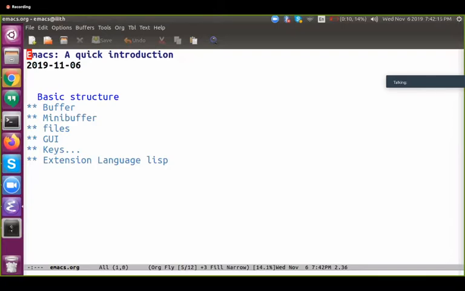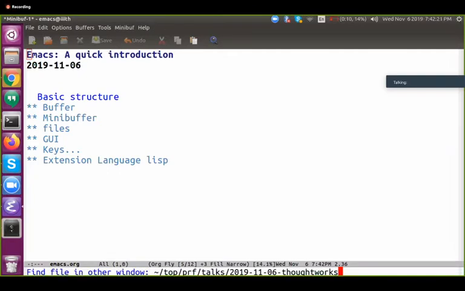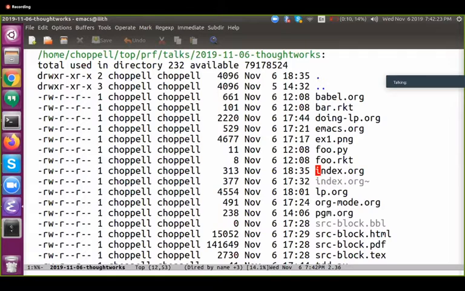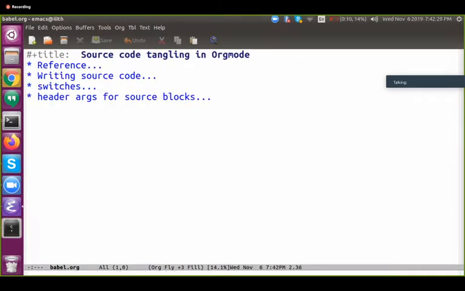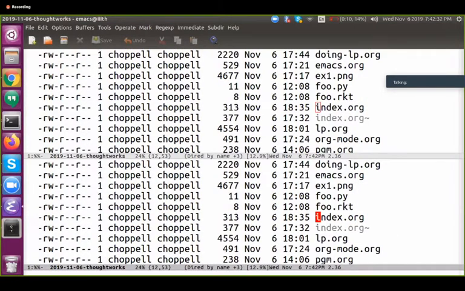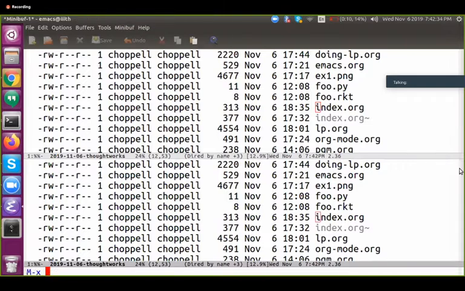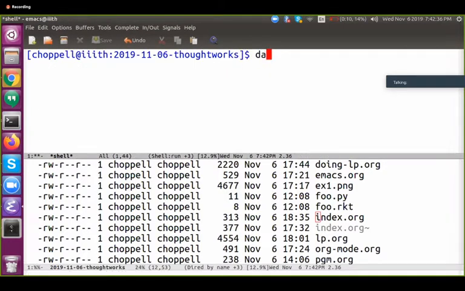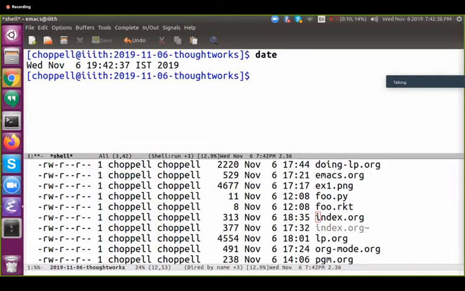So this is what it does. I use Emacs, I can open buffers, I can open some files, I can open a directory. This is my directory, ls -l, and I can open a file, click on this, and it just opens up like that. I can kill a buffer, I can run a shell command and say, date, run commands, all those things I can do. So it's kind of an environment, a programming environment.